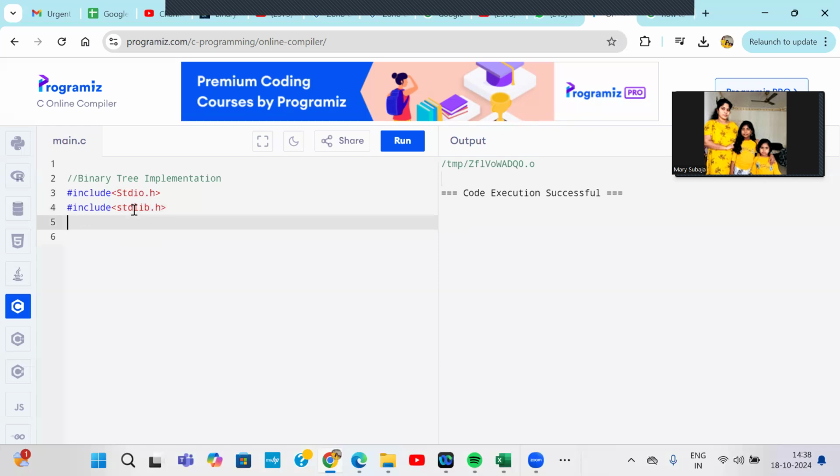Then it is a linked list representation, so I'm going to create the structure concept. Struct, then the name of the node is binary tree. Under this, what other fields should the node have? It is the data part, left child and right child, right?